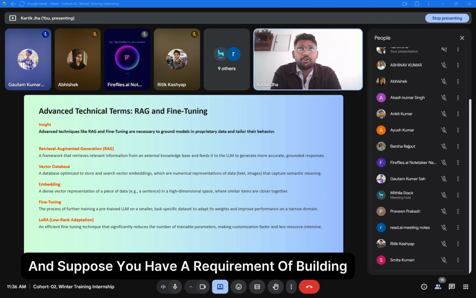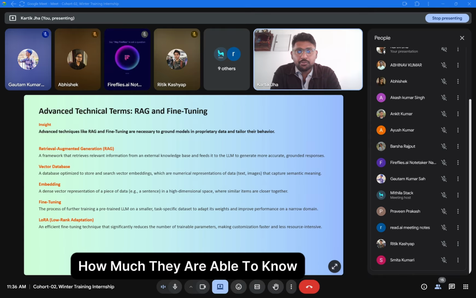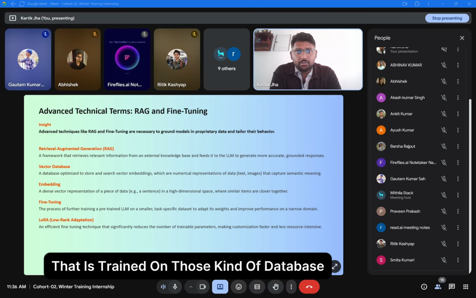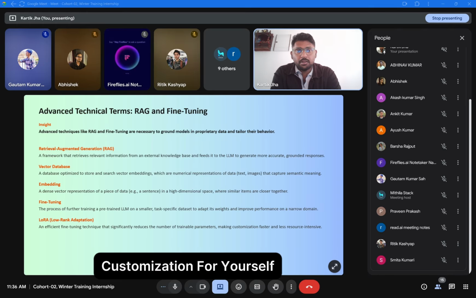And suppose you have a requirement of building something to access the user's phone and analyze their data, how much they are able to know. There are already some models that are trained on those kinds of databases, but you can fine tune them. Fine tune means you want to do some customization for yourself.